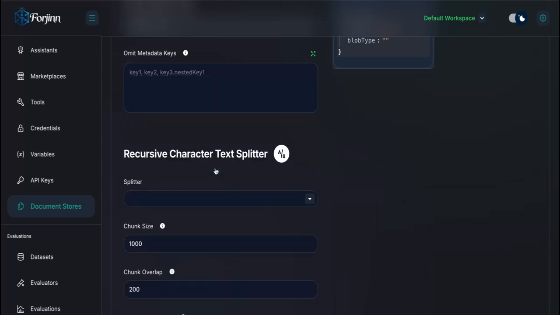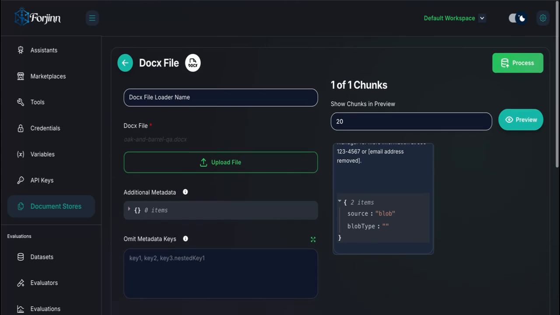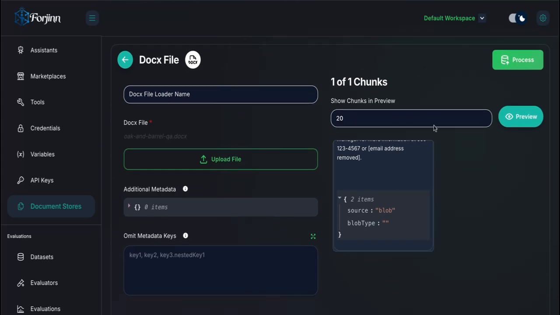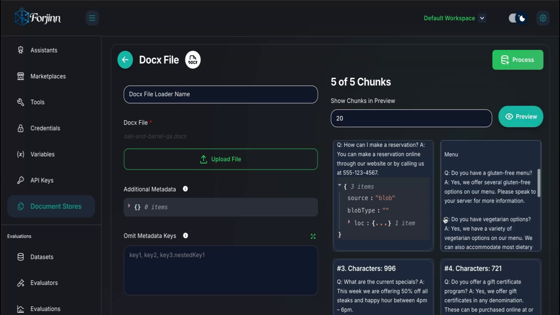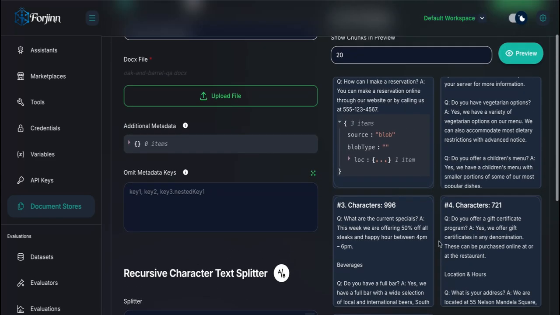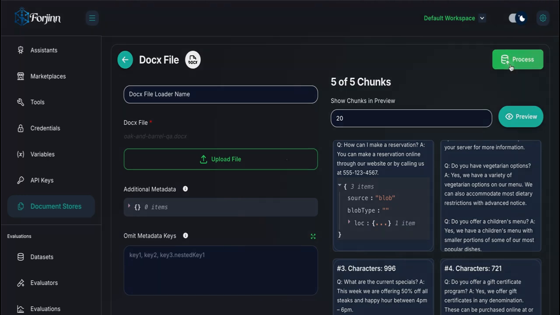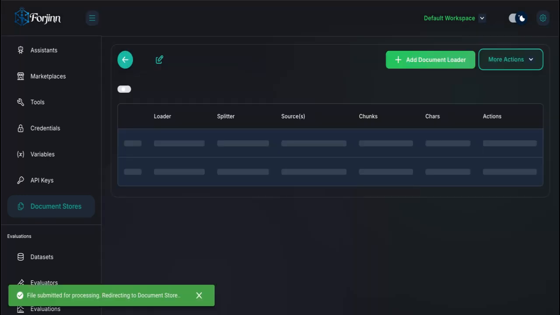For that, select Recursive Character Text Splitter. Now, if we click Preview, we can see the separate chunks. Now select Process and select Add Document Loader.